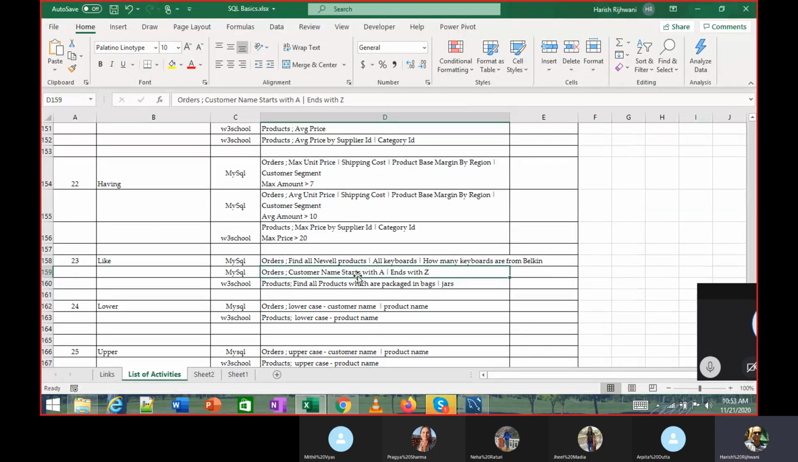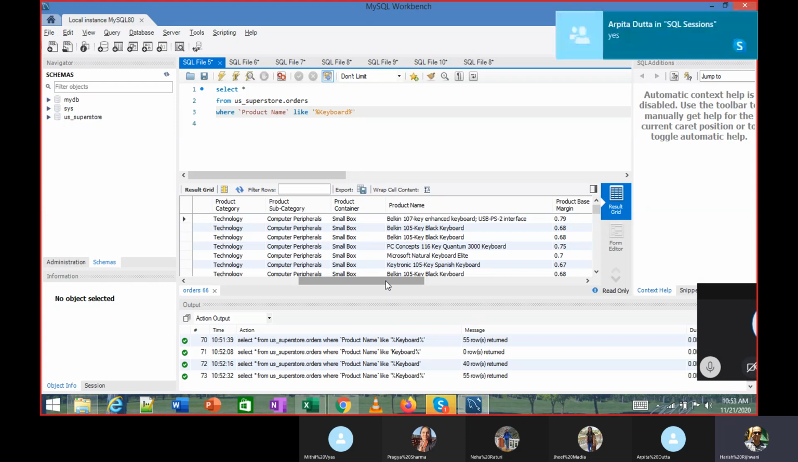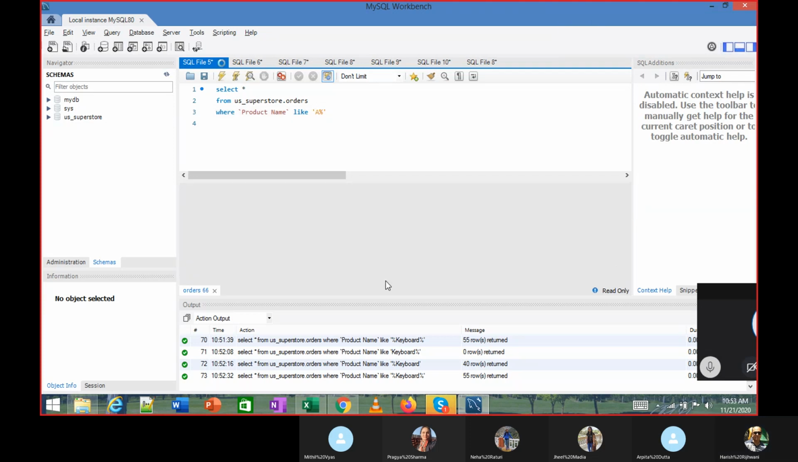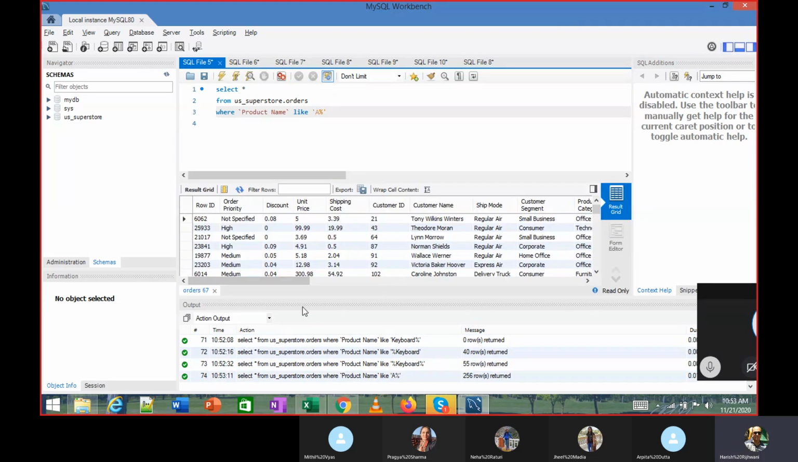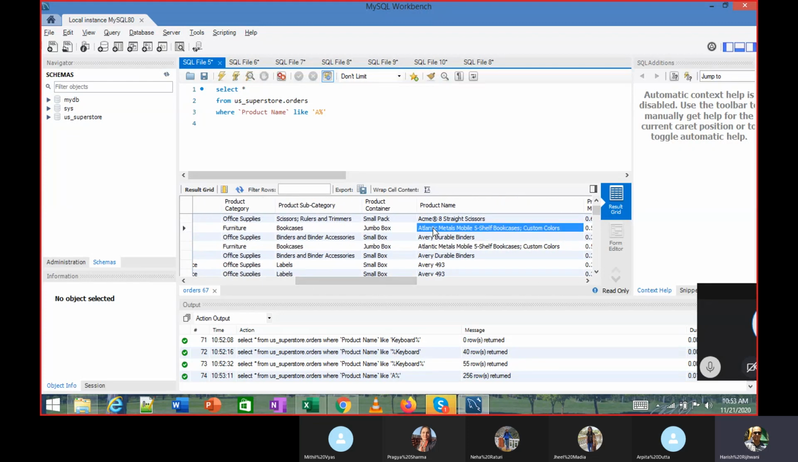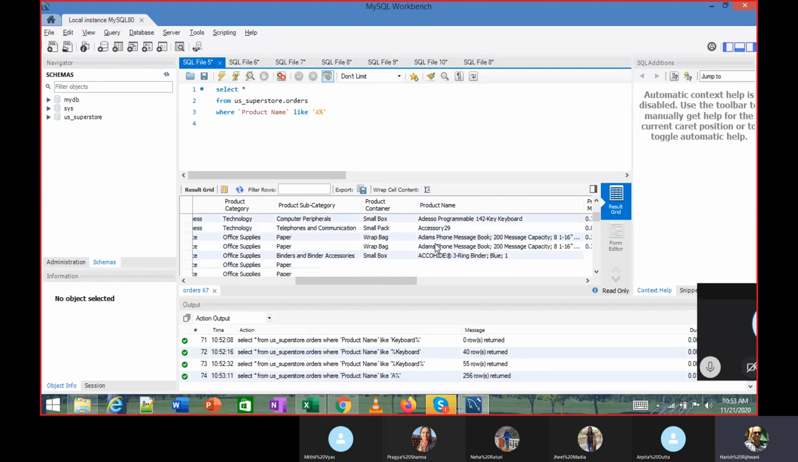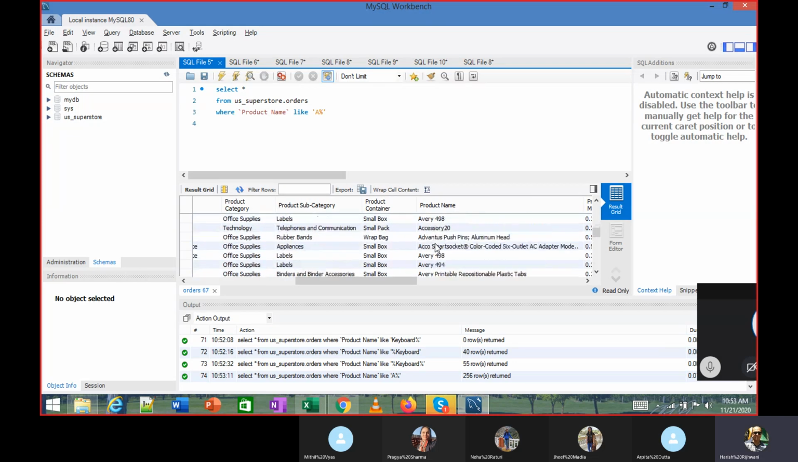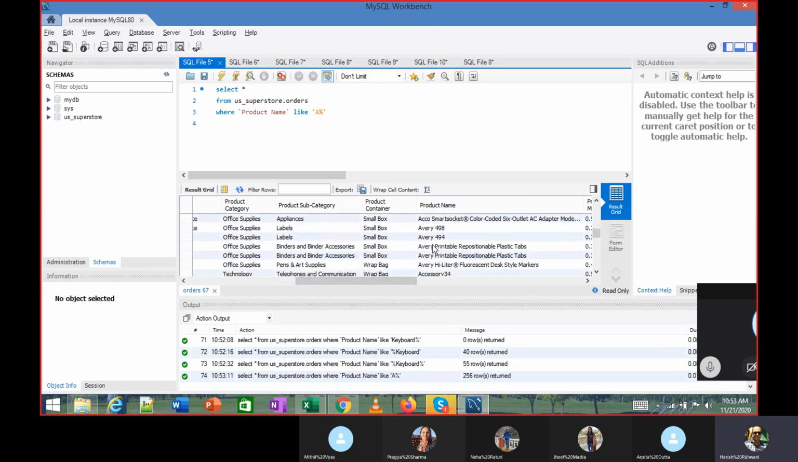In the same way, I can find out customers whose name starts with an A. If I want to find out all the product names which start with an A, I will remove the percentage symbol in the beginning. So all the products, the names which are there, are going to be starting with an A. You notice they are all starting with an A. 256 rows, all starting with an A.